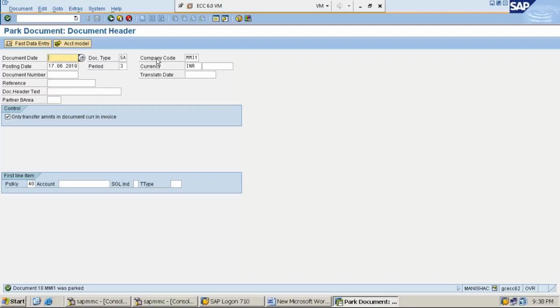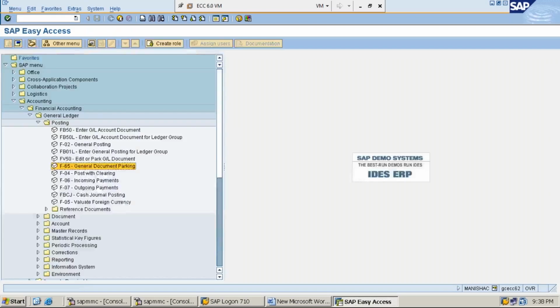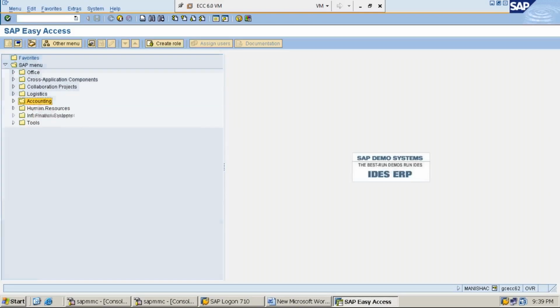So give SO00 in the command box. Press enter. I haven't pressed enter yet. Another way also you can do: first you can type SO00, press enter, it will take you to the mailing screen.